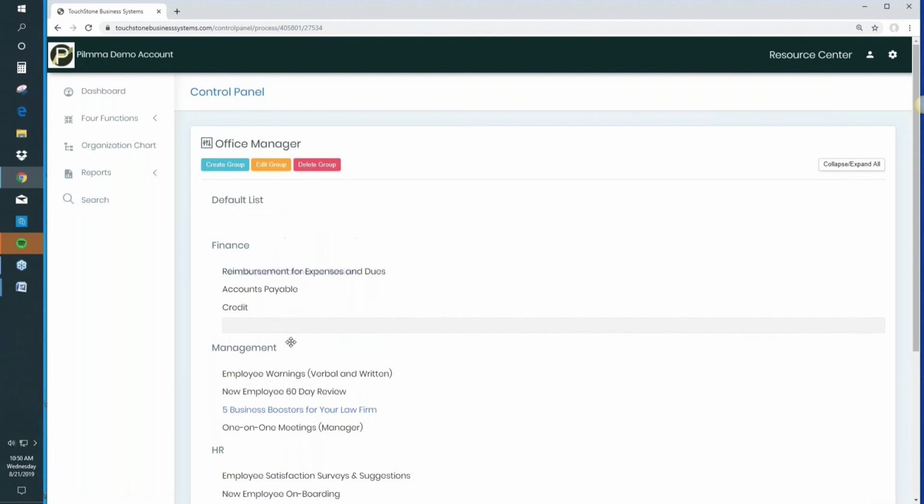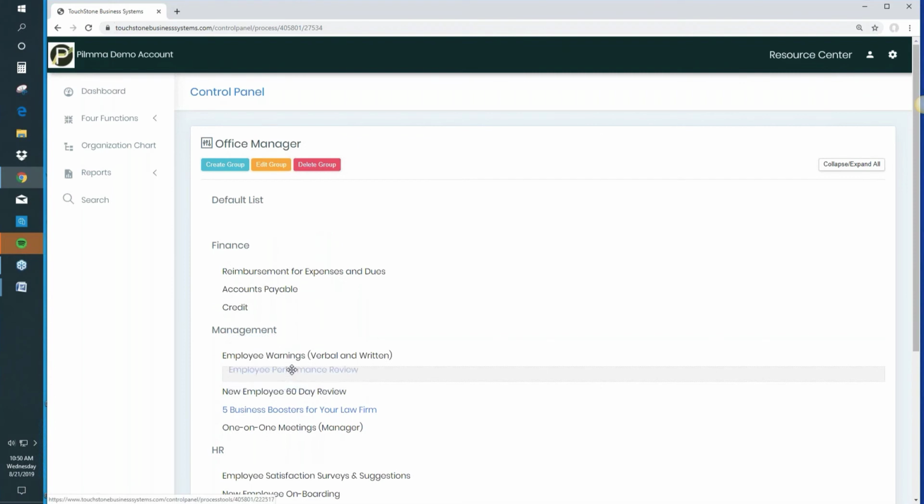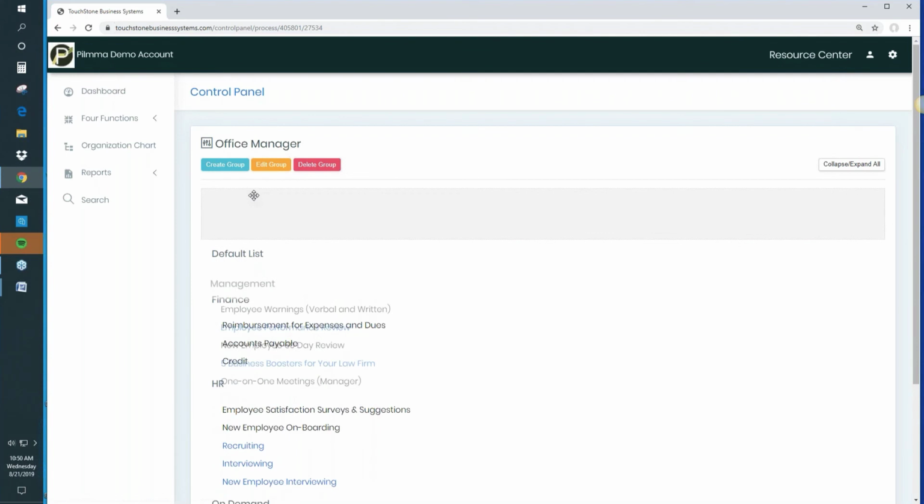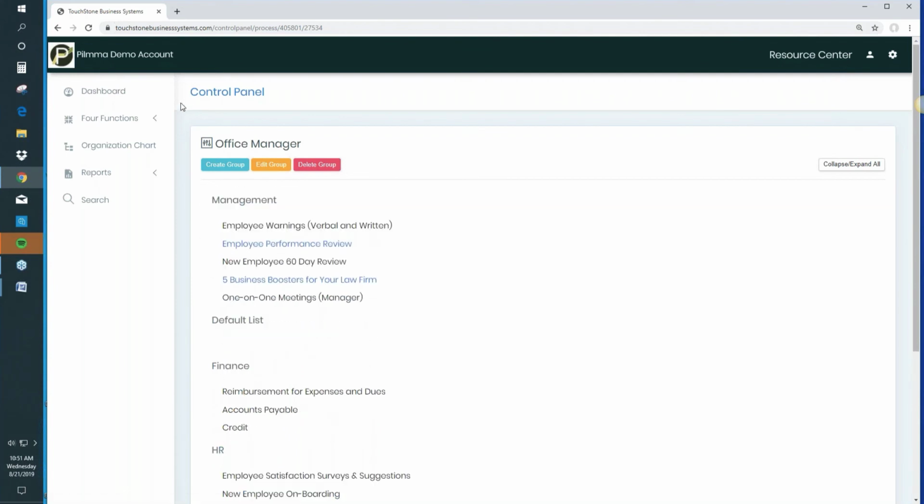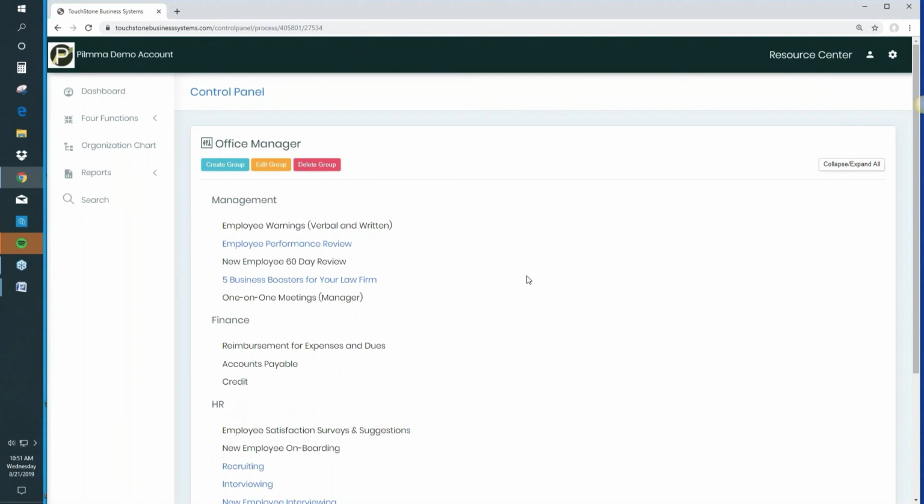So if I take this one, Performance Review, and I drag it all the way down here, now it's in this group called Management. And I could even take this management group and bring it to the top of the screen. And when I refresh, that default group goes away. So here are those two processes. There's the performance review, and then here's the one-on-one meeting process. They're here in my dashboard because they're on my job description. They're on the office manager's job description.